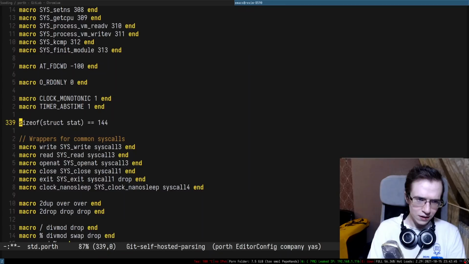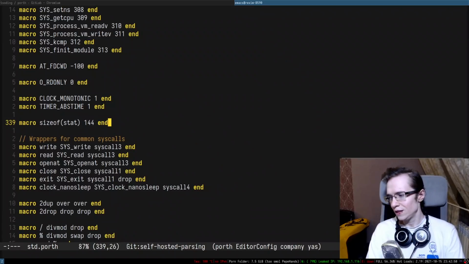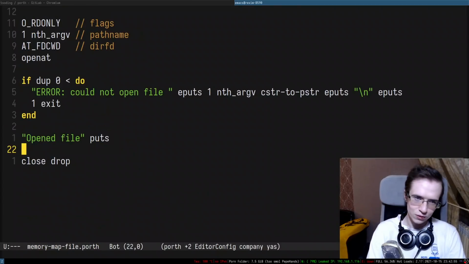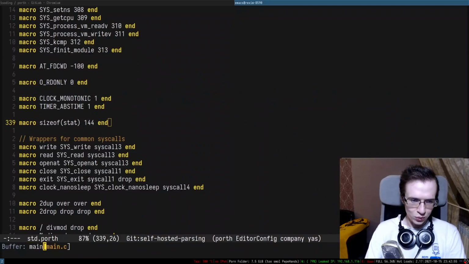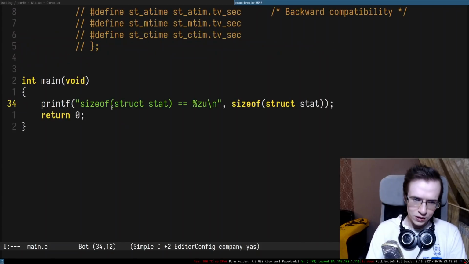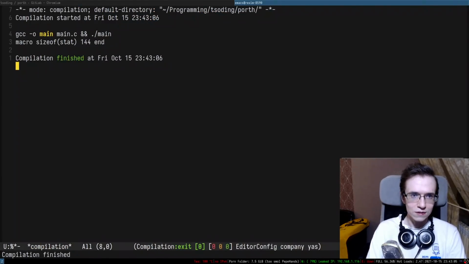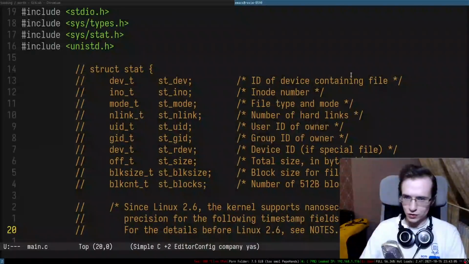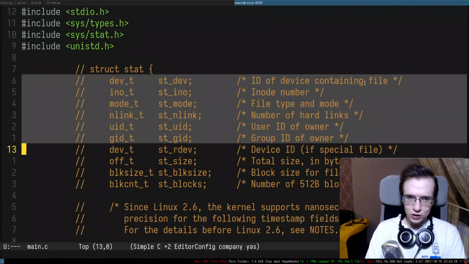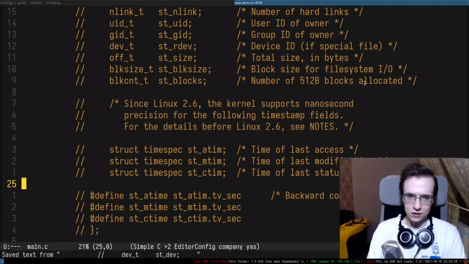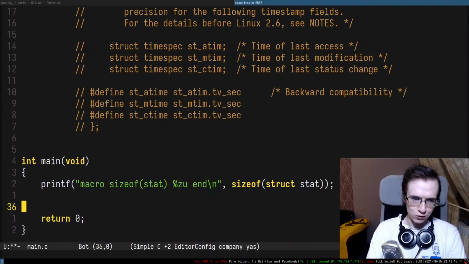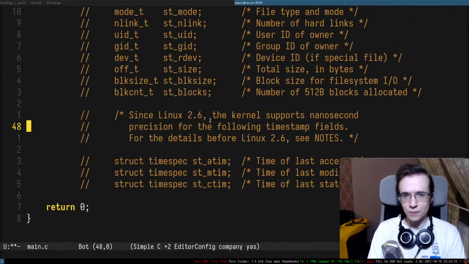So I'm going to define a macro called sizeof stat, and the sizeof stat is going to be 144. So I can use that in memory layouts and whatnot. Right, so we're going to yoink that. Might as well actually straight up generate the Porth code. That actually sounds like a pretty cool idea. Yeah, there we go. I'm going to be generating the Porth code. So the next thing I want to do is grab all of these things and basically generate the macros for accessing those things too.